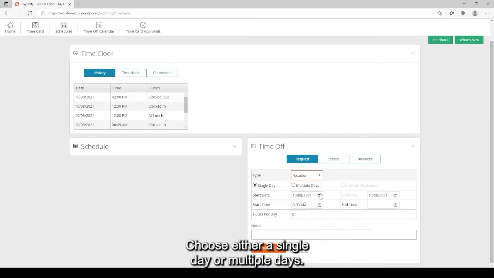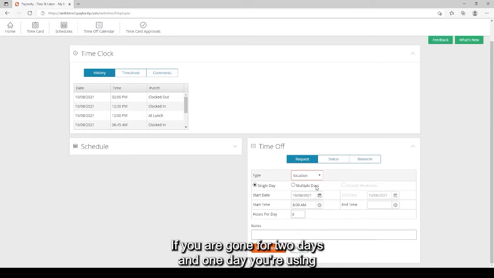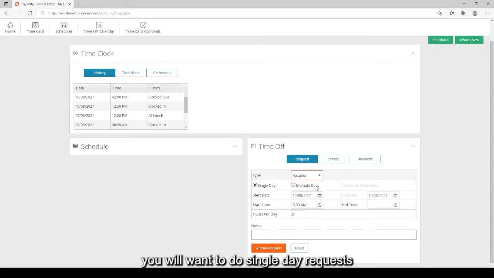Choose either a single day or multiple days. The trick to using multiple days is to remember that if you do choose to use multiple days, you need to be taking the same amount of time on each day. So if you're going to be gone for a whole week and you want to use 8 hours each day, go ahead and use multiple days. If you are gone for 2 days and one day you're using 4 hours and the next day you're using 7 hours, you will want to do single day requests for each of those days.